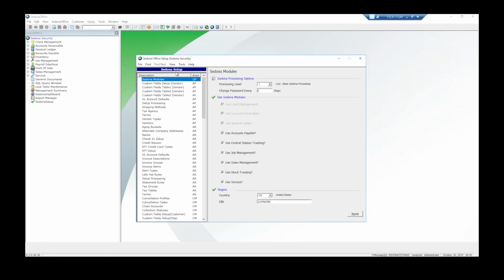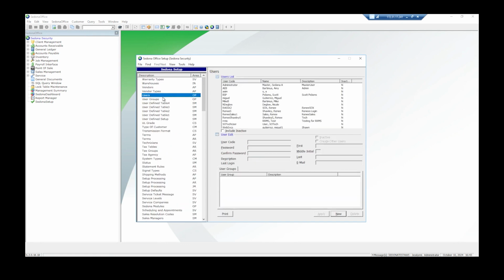First, we need to create the user, employee, and technician in Sedona Office itself. Navigate to the Sedona Office Users Setup table. Your technicians must have a Sedona Office user, but you do not have to give that user any permissions. Without permissions, the user won't be able to log in to Sedona Office directly, but the system will still be able to reference their username when the tech makes changes from their device.